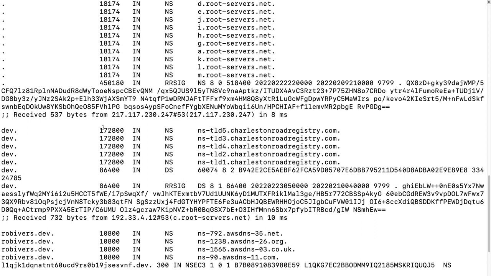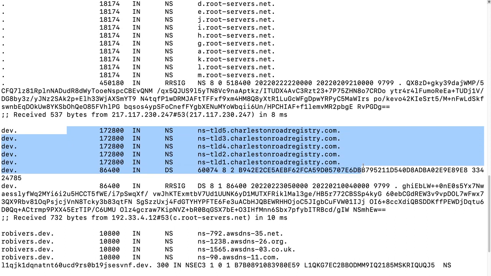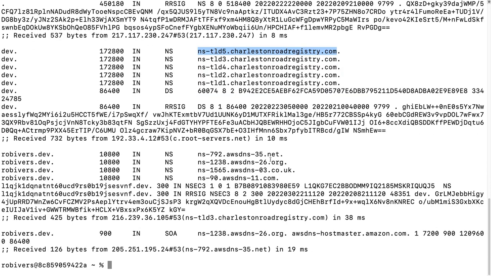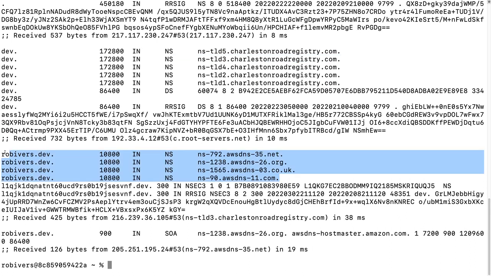We ask again the same question: what is the IP address for robbieverse.dev? In this case, they respond with the same thing: we don't know, but check here. These are the name servers for .dev. So again, we'll pick one of these. In this case, we picked TLD3, and we ask the same thing to the dev name servers. We then get our response back, which says basically, okay, go ask AWS. When you see this AWS DNS domain name, that usually means it's hosted on Route 53.